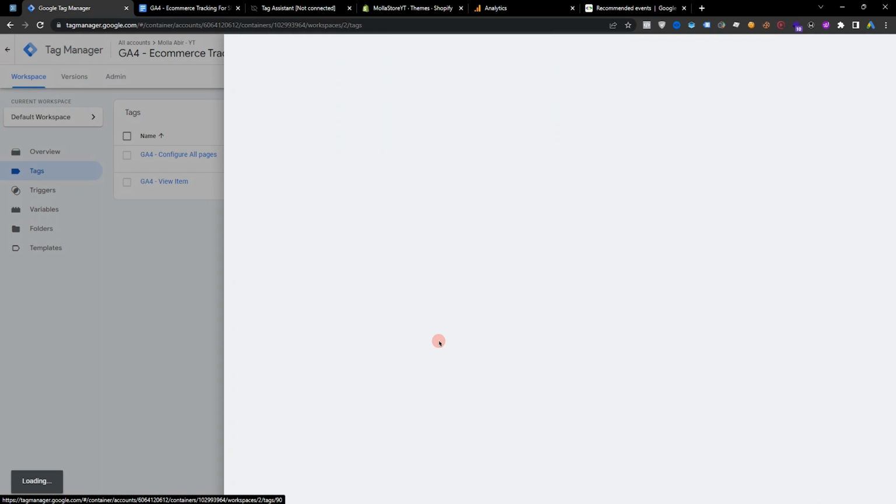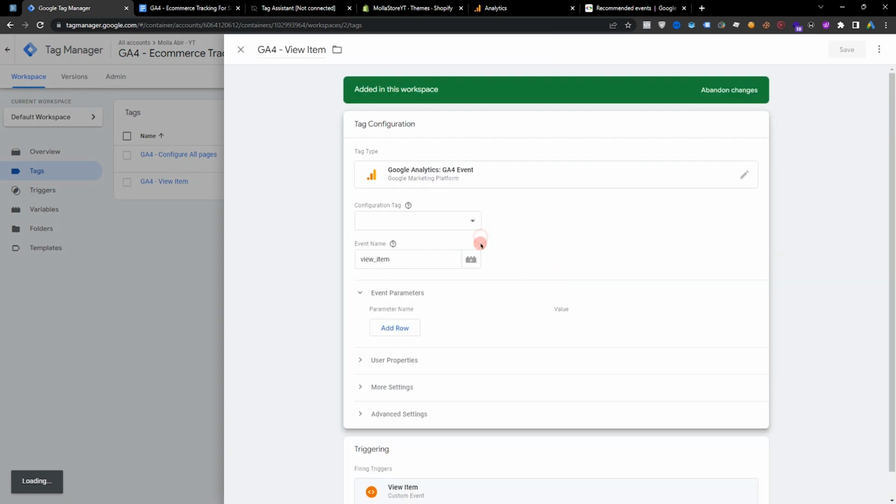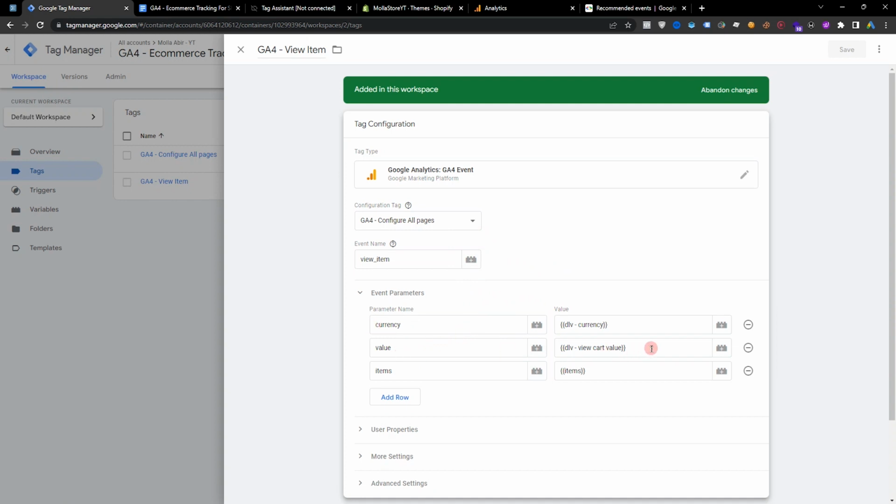Oh, sorry, I have made a mistake. Currency, value. Here is the view cart value. No, we don't need the view cart value. We need the item price, the single price.